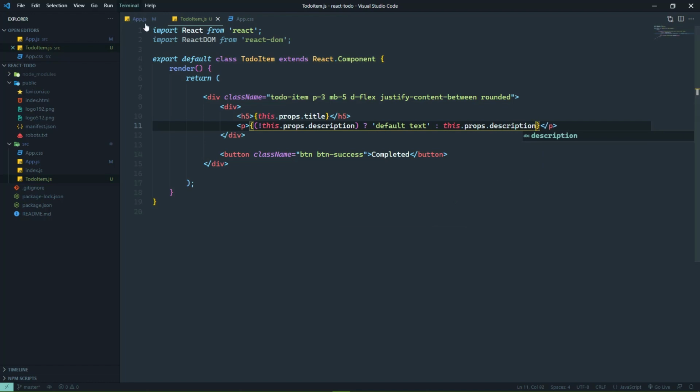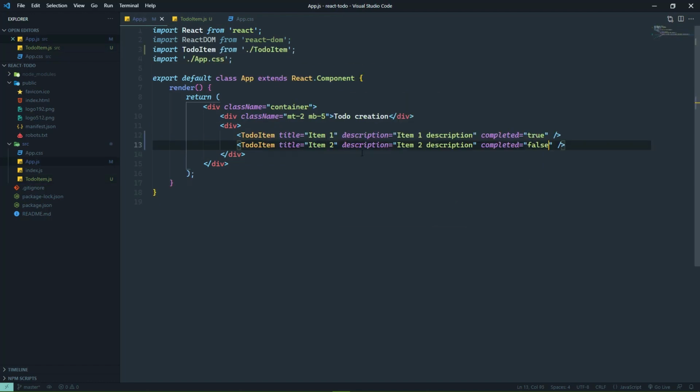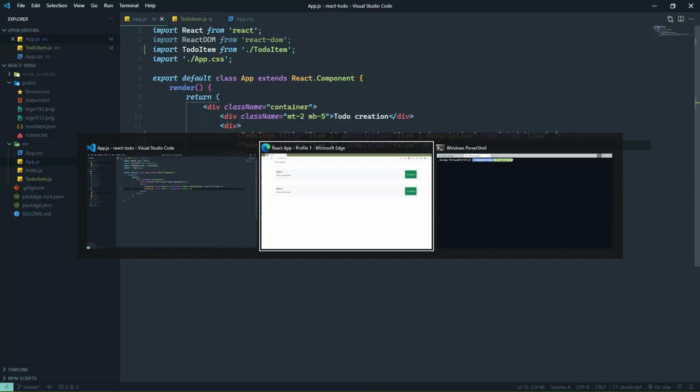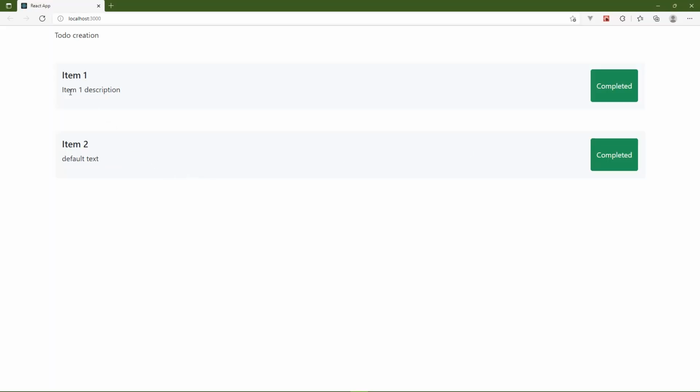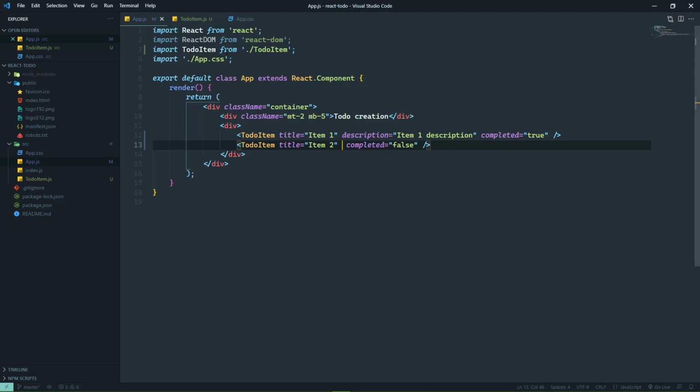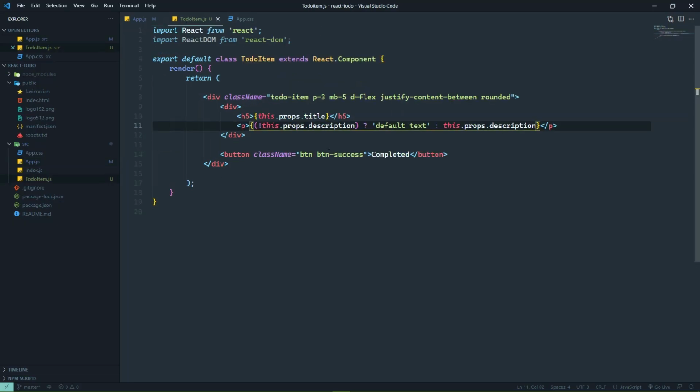So if we go back to our app components, and let's just leave off the description on this second item. So we'll just get rid of that. We'll go back to the browser. We will see that the first item has the item1 description and item2 has the default text. So anytime that we are inside of our XML and we want to use JavaScript, we use a set of curly braces, and then inside of that, we use whatever JavaScript expression that we want.